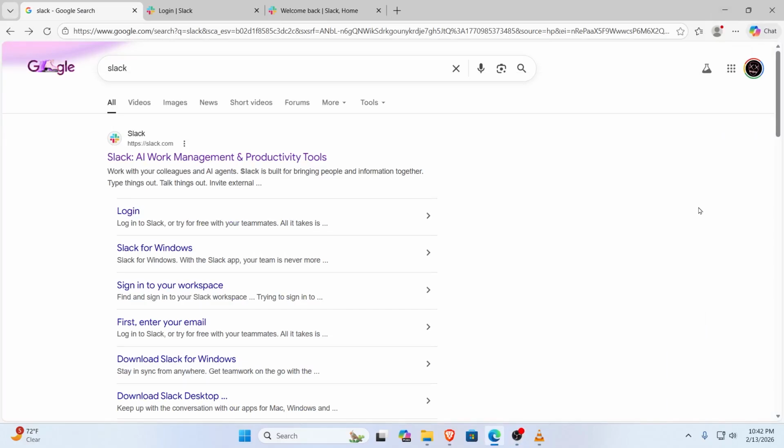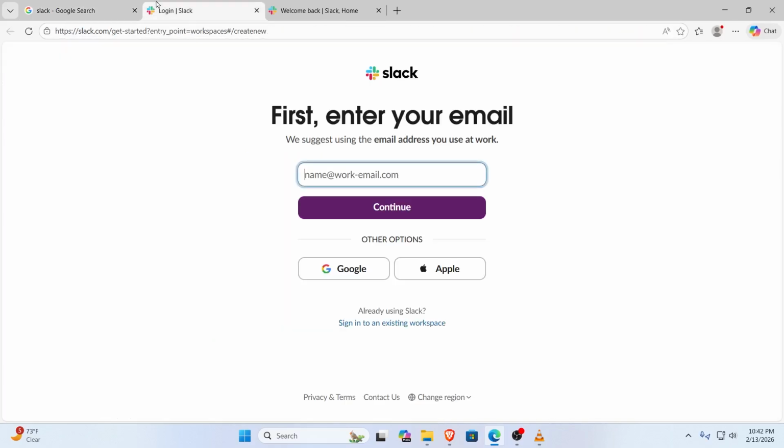In today's video, I'll show you how to change your workspace picture on Slack. Now, at first, what you have to do is just open up your Slack software or just open up any of your browser and go to Google and search for Slack. Then just open up slack.com.